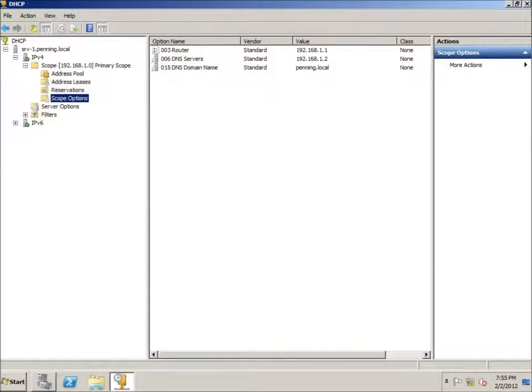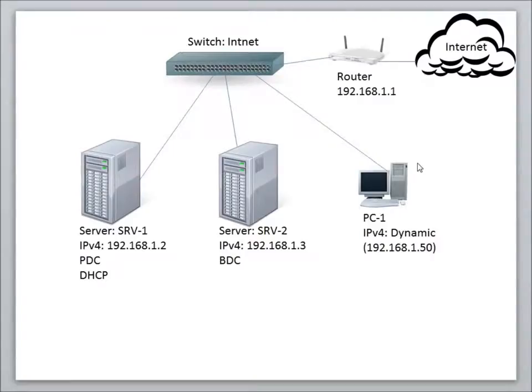And now that I have everything up and running and I've checked it all, the next thing to do is to actually test to make sure it works. I've modified my network just a little bit. I've actually installed another computer. It's a Windows 7 computer. I'm going to call it PC1. It's just the client computer that I'm going to start using for my network.